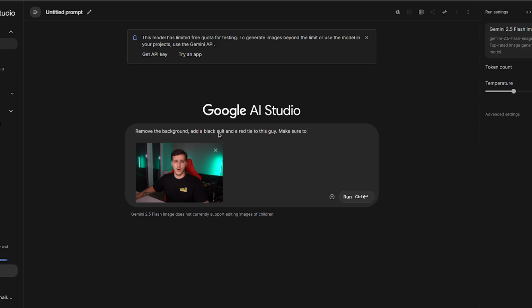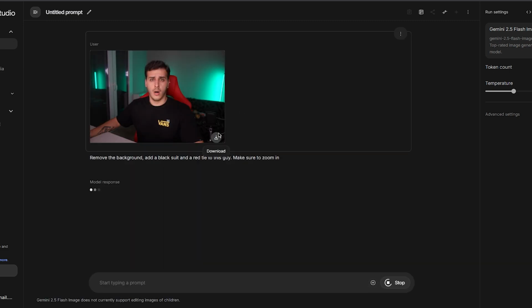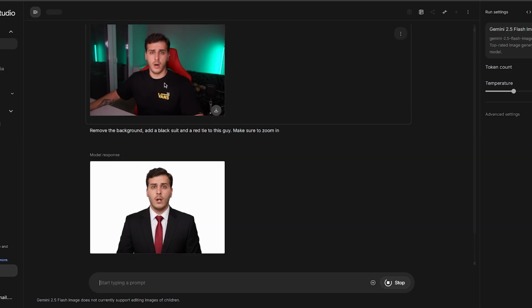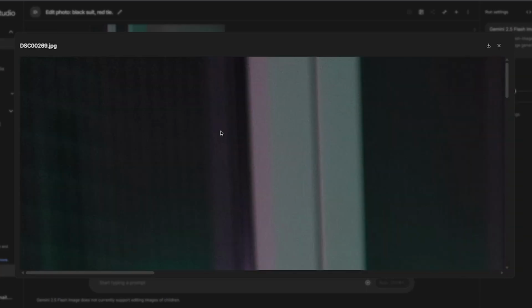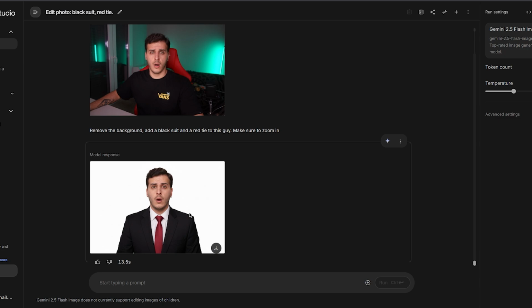Make sure to zoom in. So we're going to ask it to zoom in. So we're going to give it our image and we're going to get ourselves back with no background, a black suit, a red tie, and hopefully we're going to be a little bit more zoomed in. So this is us, and this is the original image. My face looks pretty similar.